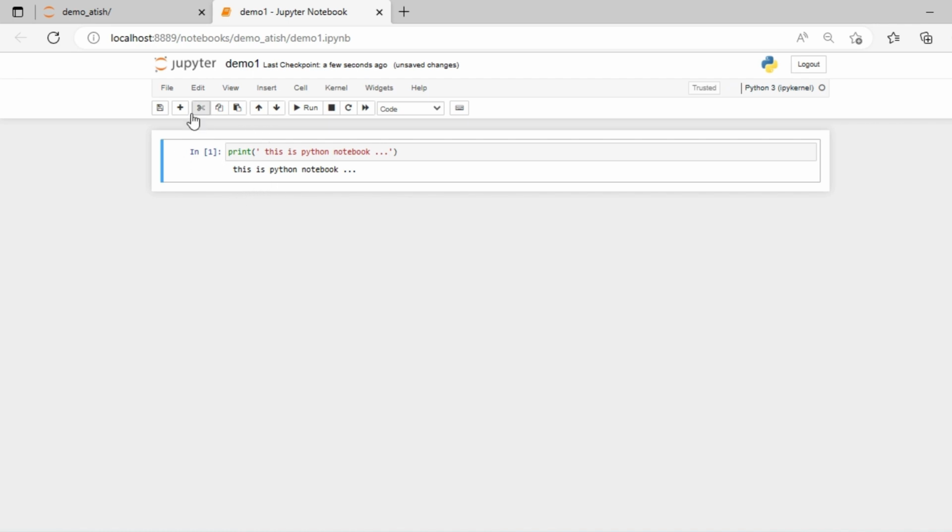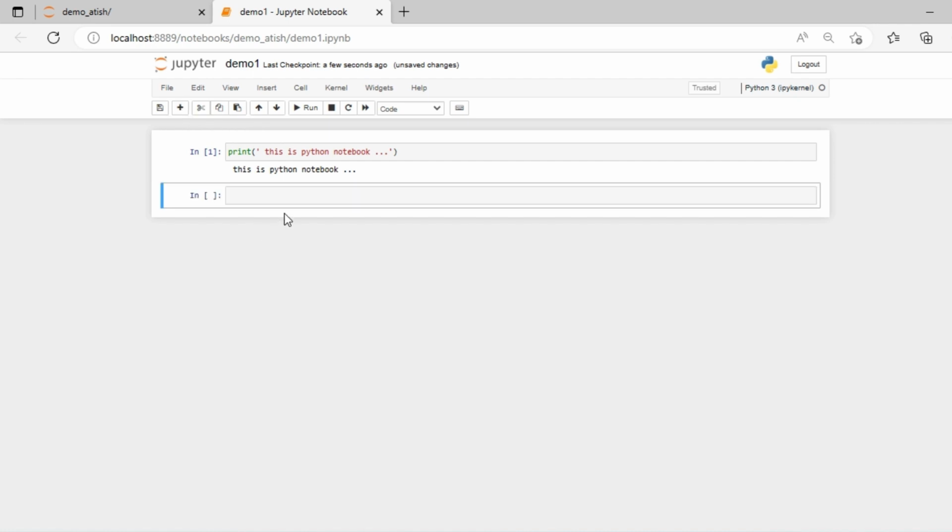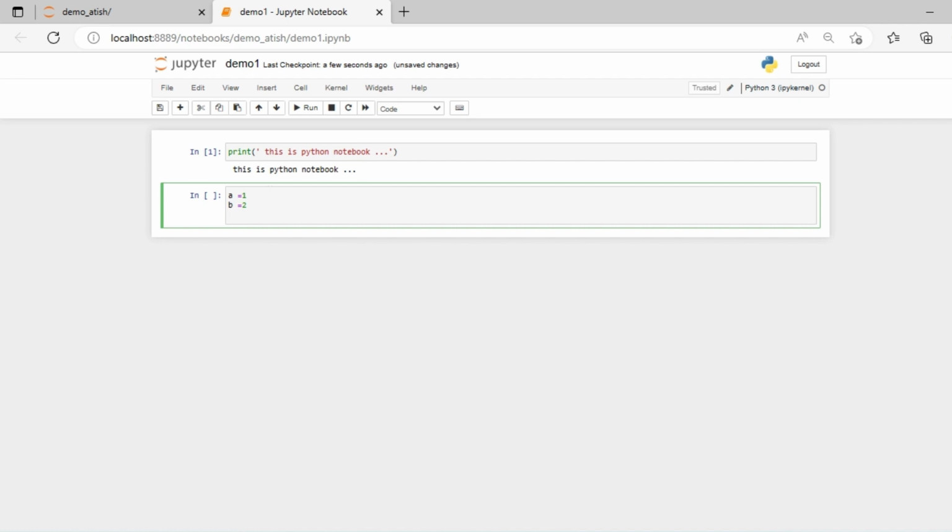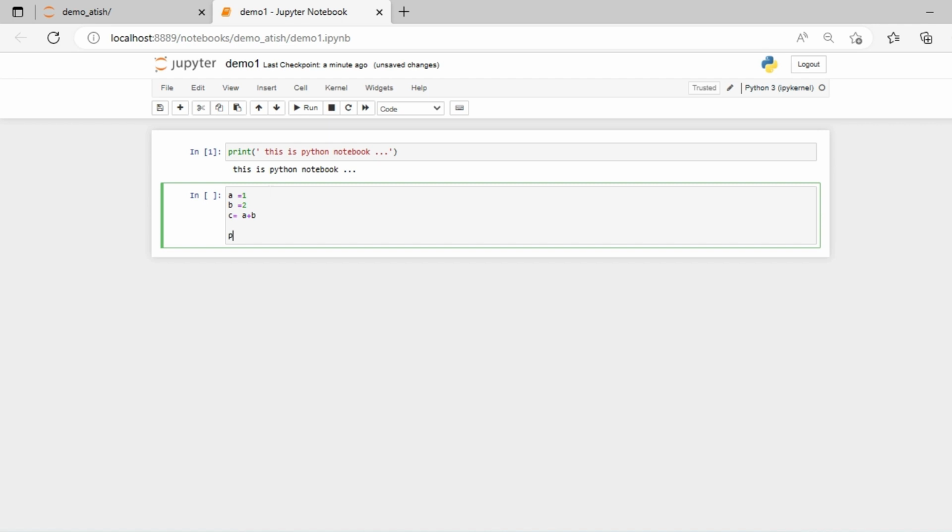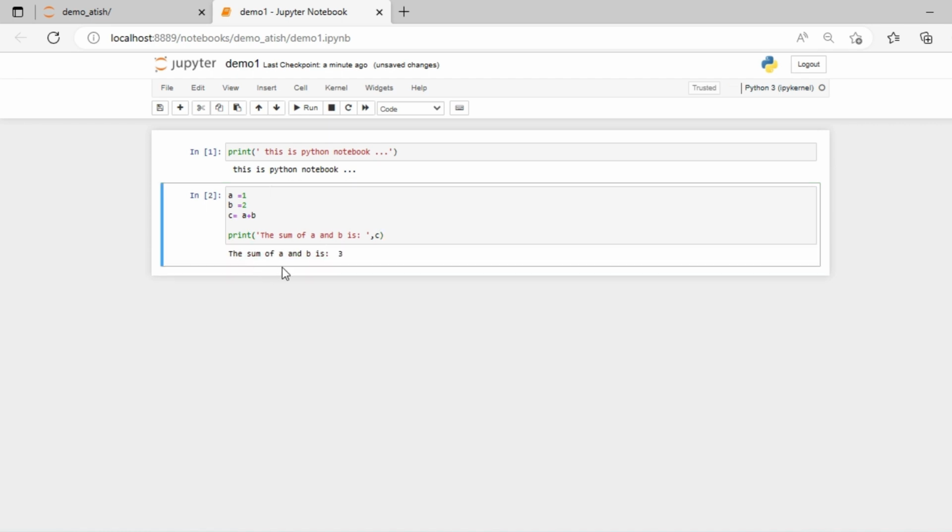Now I will go to next cell, click here plus, one new cell is inserted. I will type A is equal to 1, enter, B is equal to 2, enter, C is equal to A plus B, enter. Now I will print the output. The sum of A and B is. Now I will press Control Enter again. You can see that the output is the sum of A and B is 1 plus 2 is equal to 3. So this is how you can install Anaconda and then simply launch Jupyter Notebook and get going with your Python work.